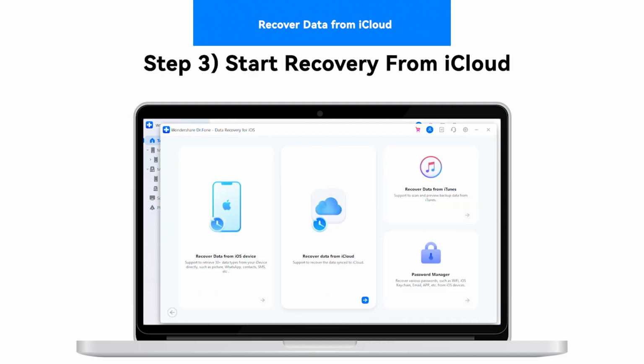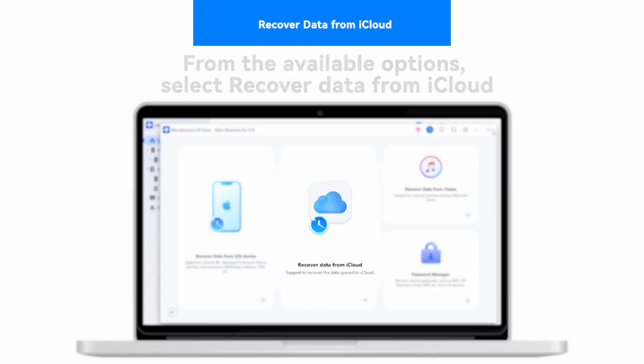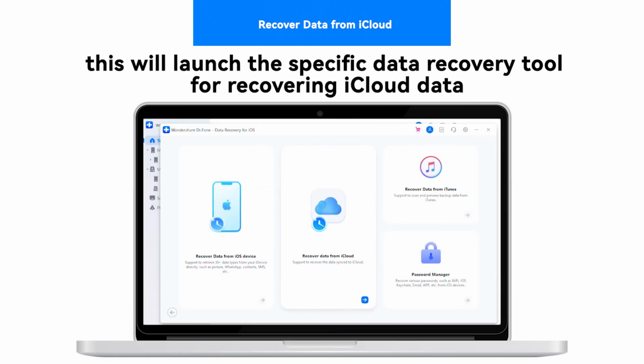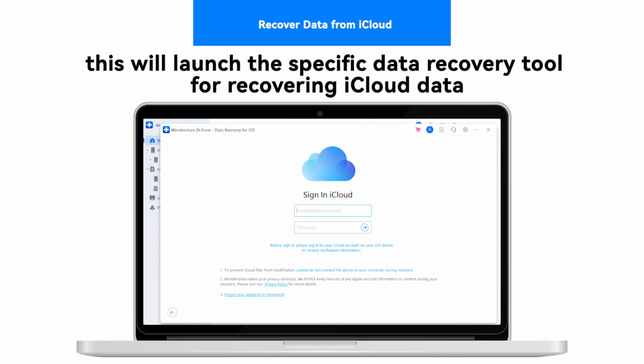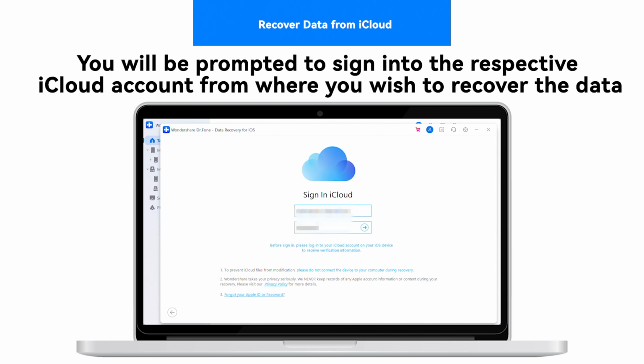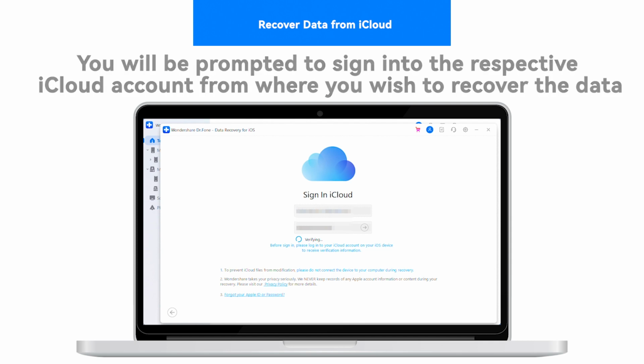Step 3. Start recovery from iCloud. From the available options, select Recover Data from iCloud to launch the specific data recovery tool for recovering iCloud data. Step 4. Sign into iCloud account. You will be prompted to sign into the respective iCloud account from where you wish to recover the data.